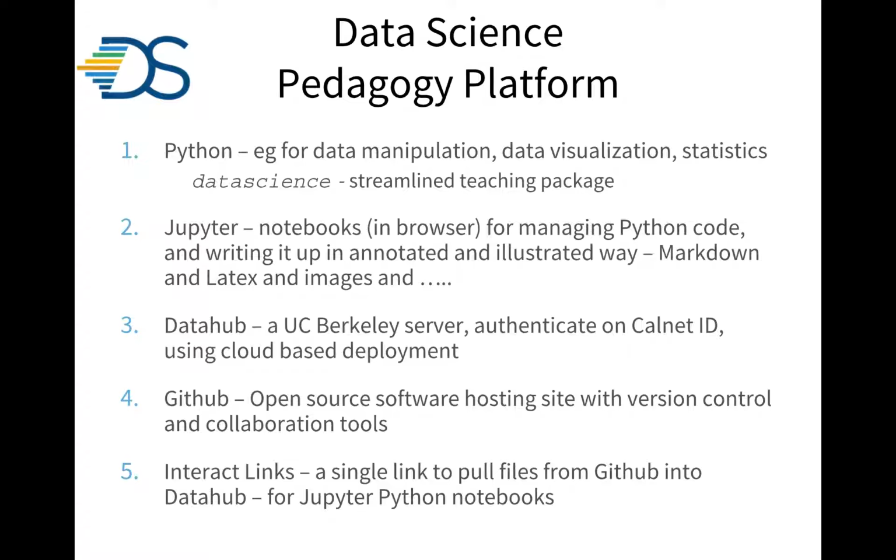Jupyter's the thing we're talking about a lot. It is a way to make notebooks that include text and code together. It's a way to manage the Python code so that you can distribute it and hand it out to people. It's a way to annotate it and illustrate it, so it's not just a raw code file, it's something that looks like a lesson. It looks an awful lot like something that you would hand out to people or email as a PDF.